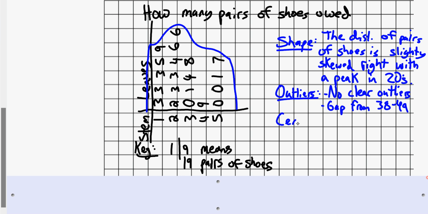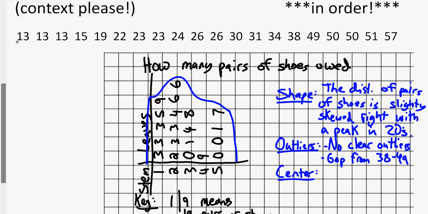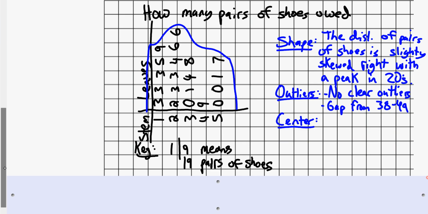Let's see, the center. I got to go down my list, but I could also just take my numbers that I had in order from least to greatest, and then it's right in between those two, so it would be 26. So my center is at 26. Median. So median at 26 shoes.